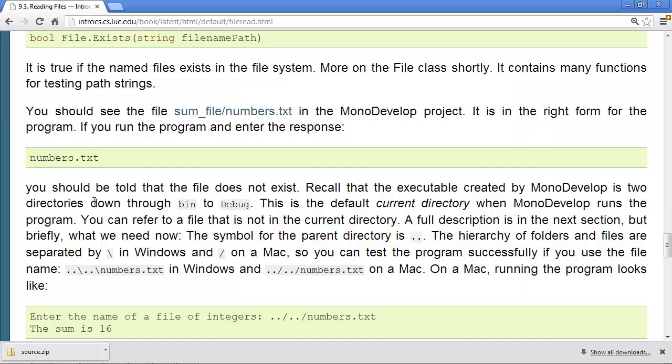We're going to talk more in the next section about the current directory. But the way MonoDevelop is set up, the current directory where it's looking for files is actually two folders below the project folder. We can alter the way we refer to the file by saying .., which is the parent folder, then a slash, then .. for the next parent folder. That should bring us back to the project folder, and then we want numbers.txt.